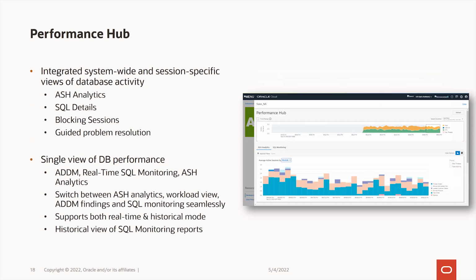Another feature is Performance Hub, which provides holistic performance management capabilities, providing a single view of the database performance using a varied set of features, such as active session history analytics, real-time SQL monitoring, automatic database diagnostics monitoring, blocking sessions, and so on.